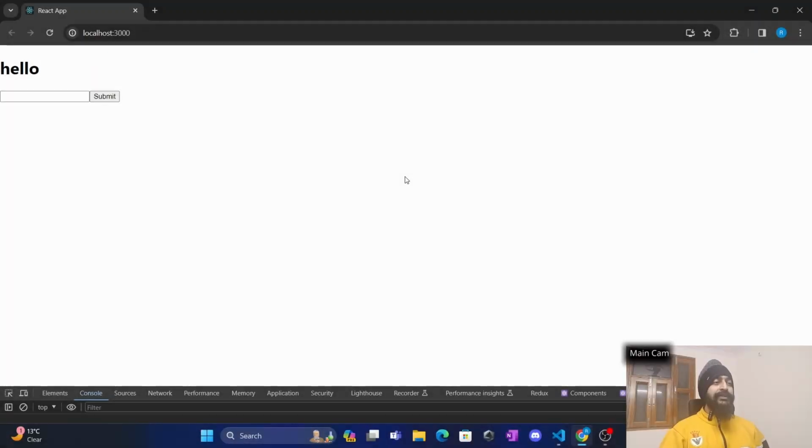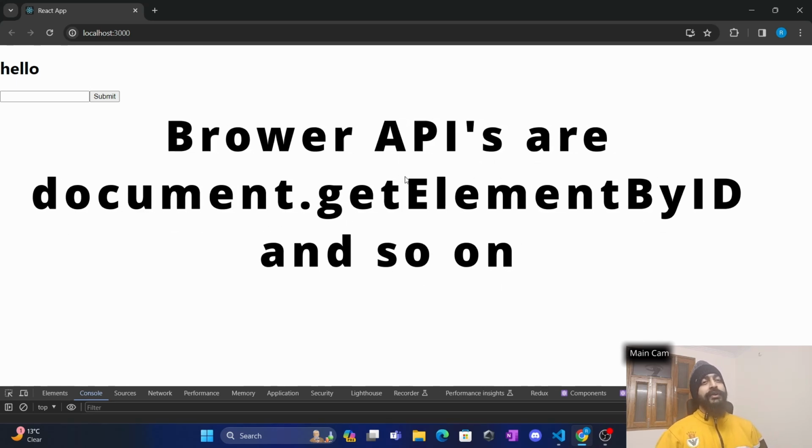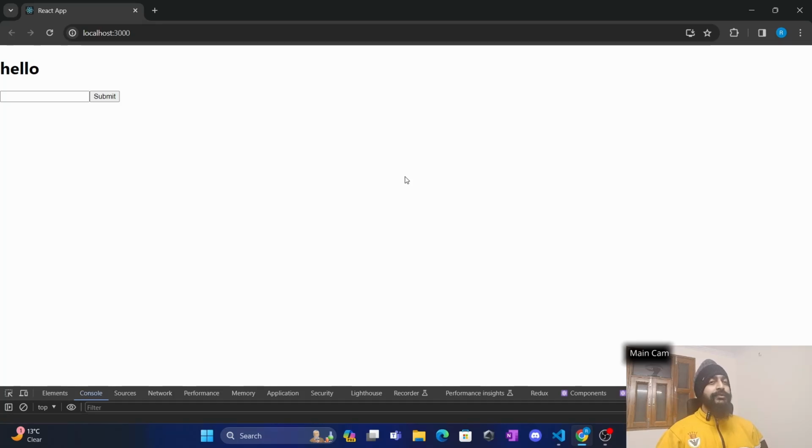So basically, what is useRef? useRef is used to obtain a reference to a DOM element. Like how we use browser APIs to obtain a reference to a DOM element, right? Browser APIs are nothing but document.getElementById or document.getElementsByClassName. With the help of these browser APIs, we obtain a reference to any DOM element. So useRef is used in a similar fashion. Let's get into coding and find out.